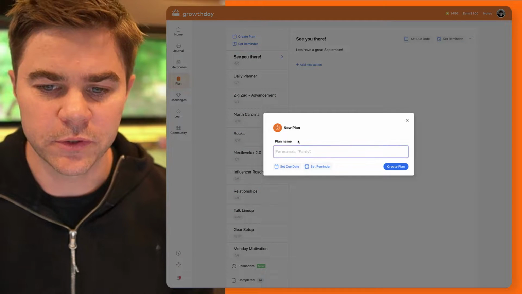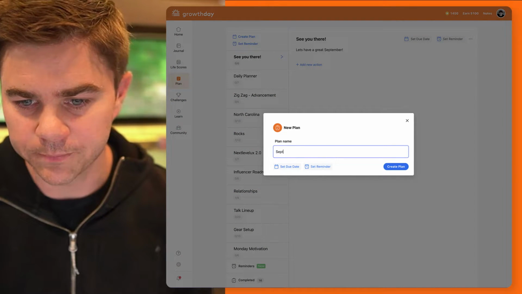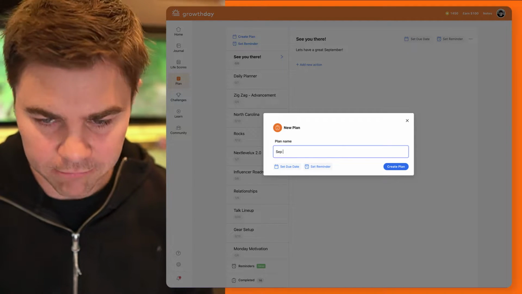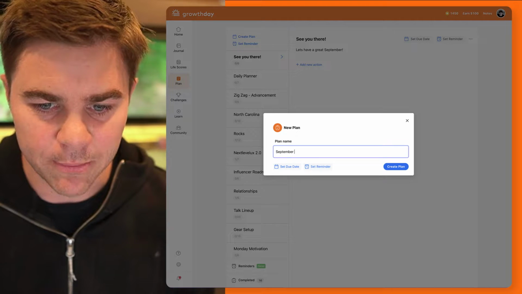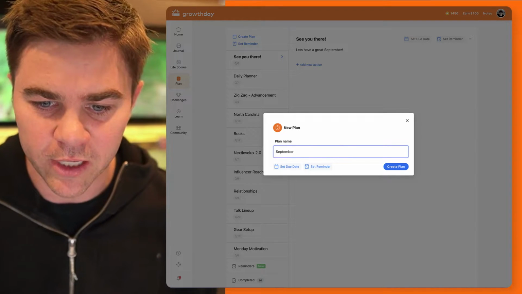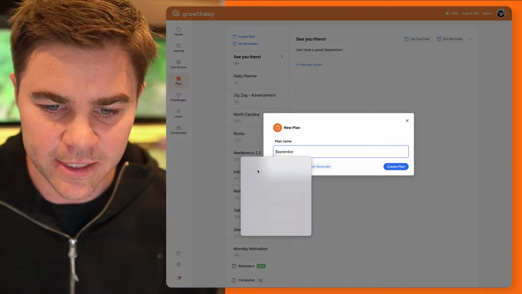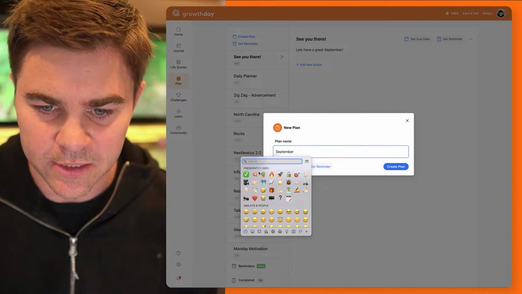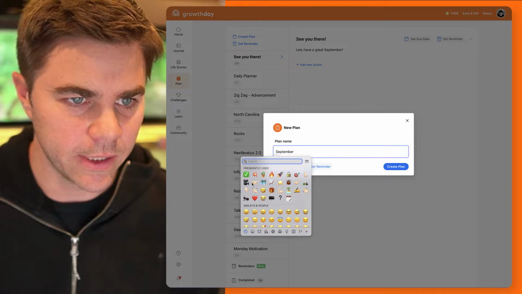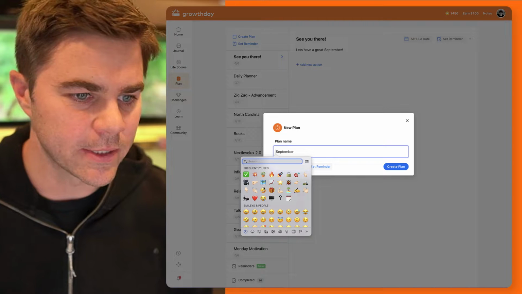So the first thing you're going to do is go to Create Plan, and I'm going to call this September. Maybe I'll put a little symbol here. If you don't know how to do the little symbols, you can do Command, Control, Spacebar, and it will give you all the icons if you like to use these sorts of things. And I'm going to do a little seed.